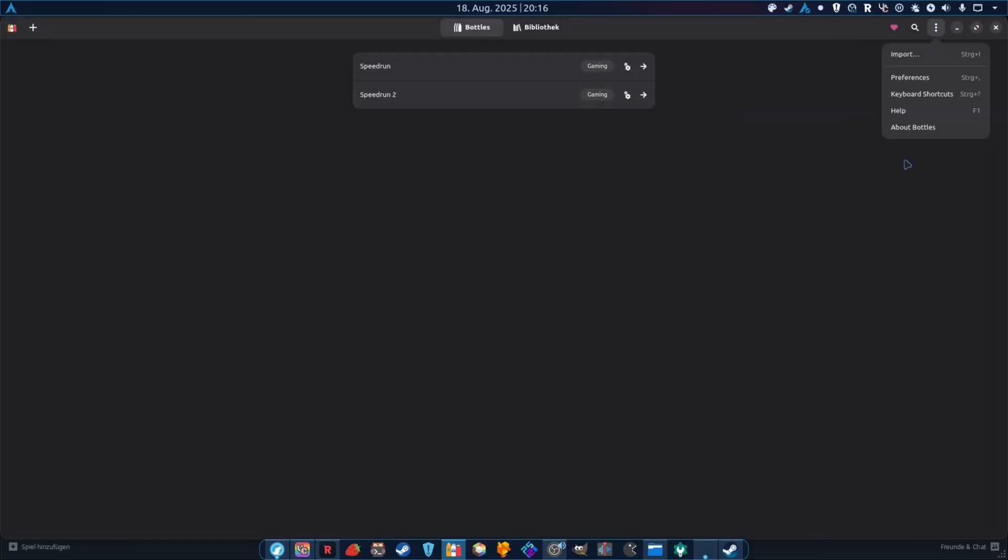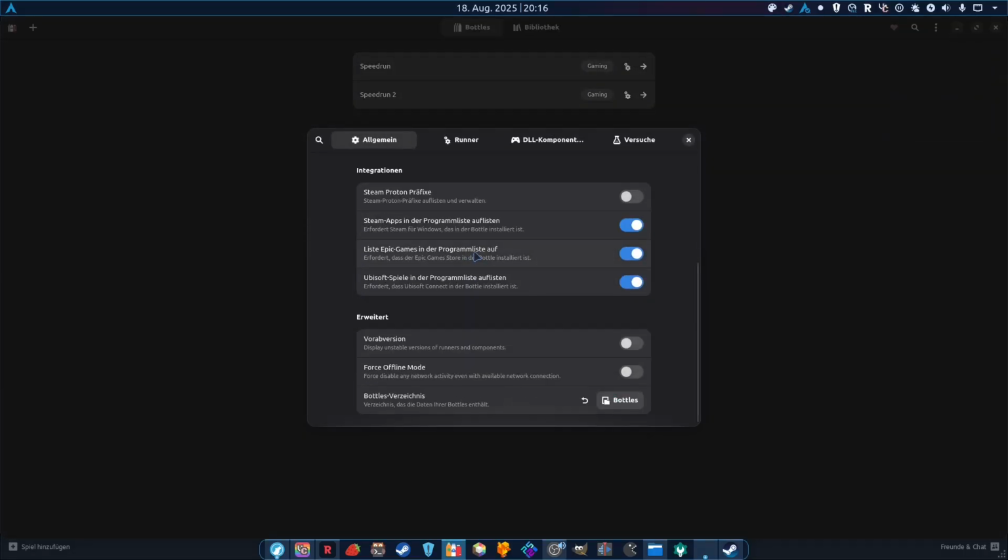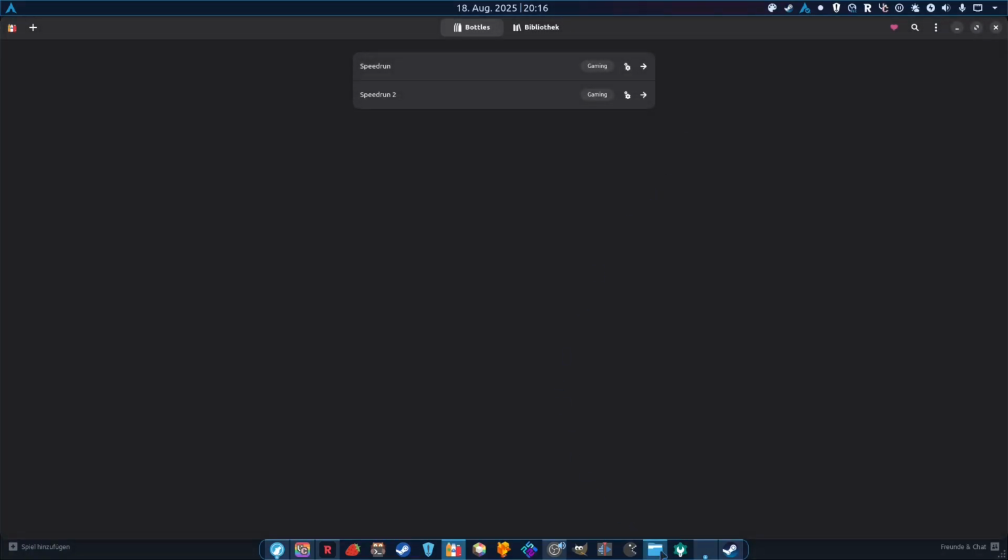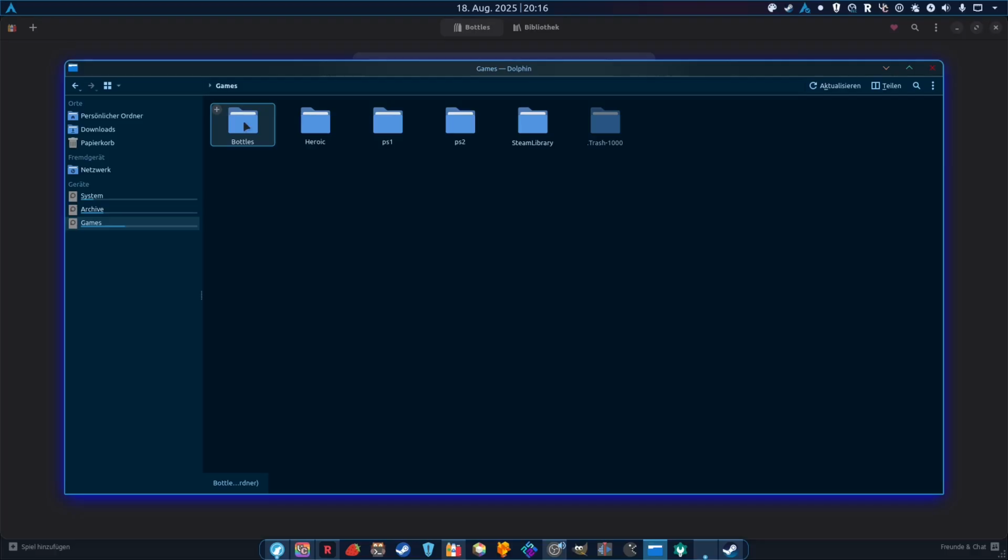Where is it again? It's in here, under preferences. This is the bottles directory. You can just click on it and it will show you where the directory is. So what you basically want to do, I will show you how it will look by the end. So this is my bottles folder.